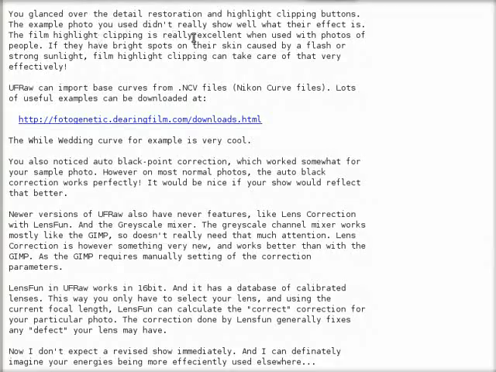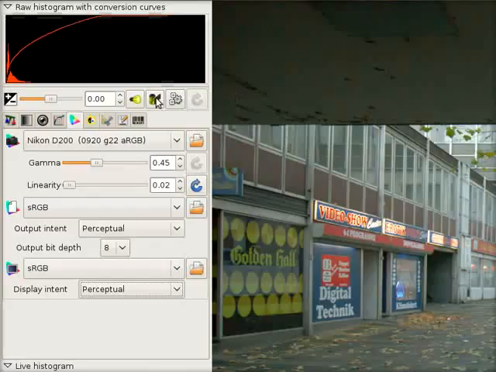You glanced over the detail restoration and highlight clipping buttons. Okay. The film highlight clipping is really excellent when used with photos of people. If they have bright spots on their skin caused by flash or strong sunlight, film highlight clipping can take care of that very effectively. Let me look at that here. This is the stuff here.